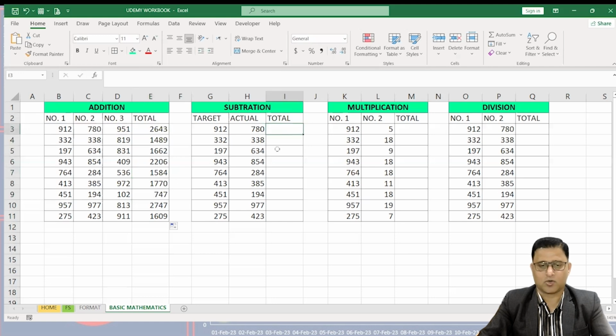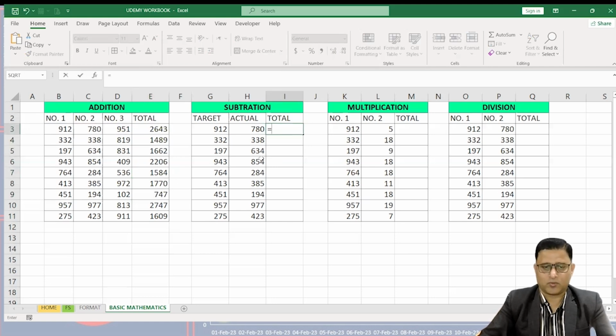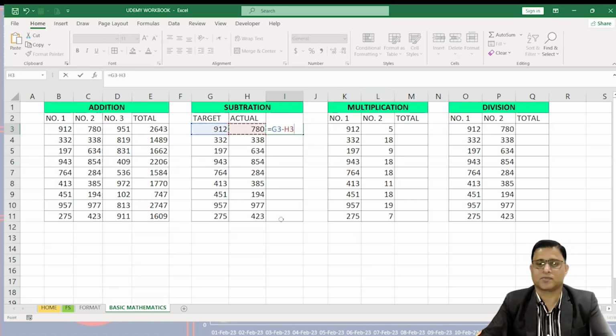Now the second one is about subtraction. When you are going to subtract, you have to decide which cell you want to select first. In addition, you can select any cell first, third plus second, second plus first, or second plus first plus third. You can use it any way. But in subtraction, you have to decide what you need to select first and what you need to select second. This will give you a result in a different way.